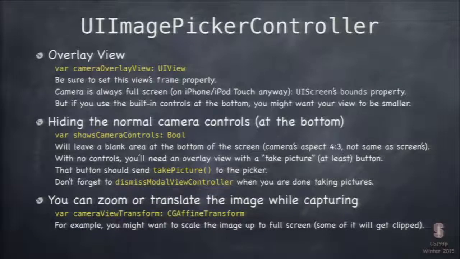And then finally, you have this camera view transform. Normally, the camera maybe takes a square picture, or it might take its picture in any case that the aspect ratio doesn't match the aspect ratio of the screen, but you might want it to basically take the piece of it that is the aspect ratio of the screen, and you can do that by controlling the transform of the camera view. So affine transform there, remember, affine transforms are scale, rotation, and translation, and so you can do the scale there to scale it up if you want to do that, right? All right, so that is the image picker controller.